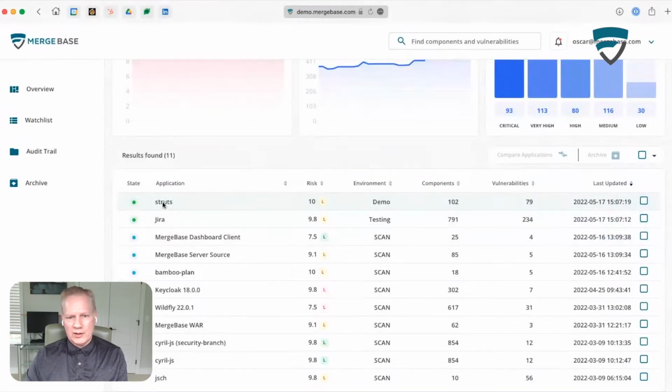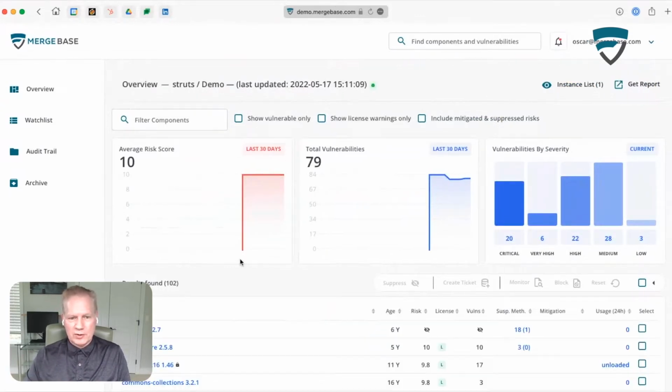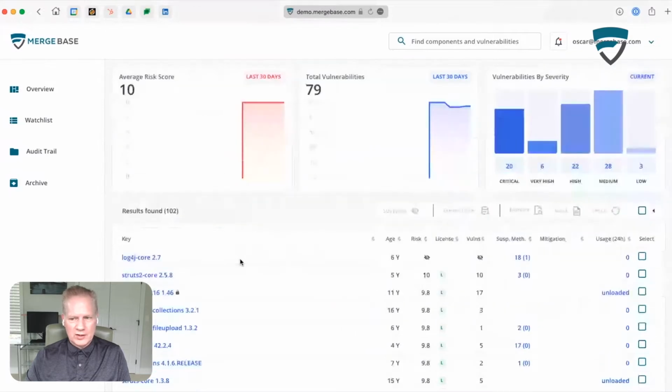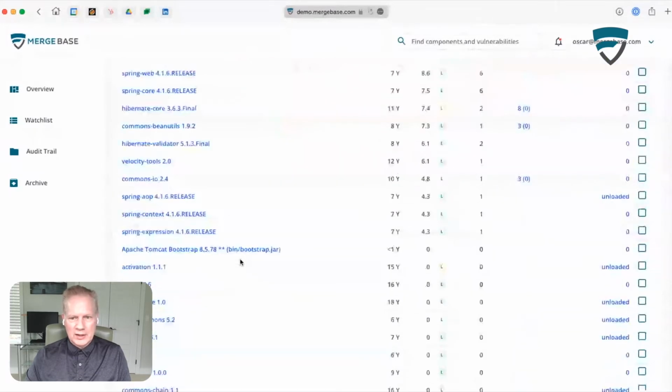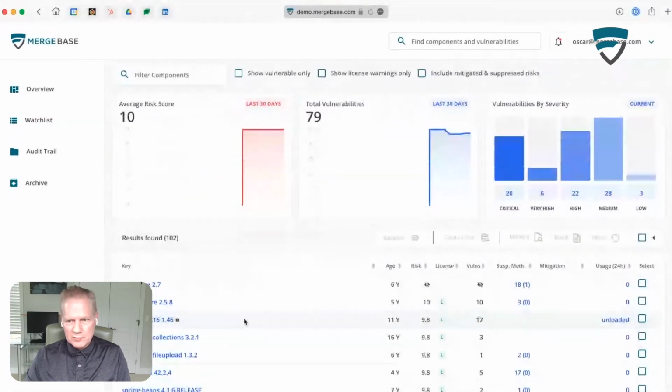We can drill down into a particular application, and it will provide us with the breakdown of all the underlying components, as you can see here. For a component, it will talk about what the risk is, if there are any license issues, and the number of vulnerabilities in that component.